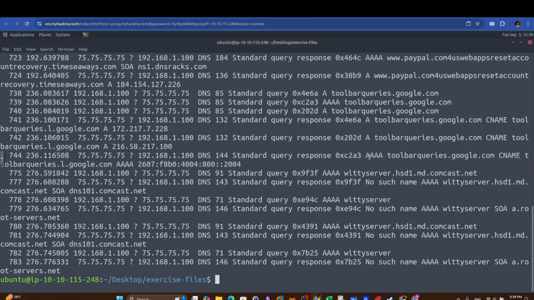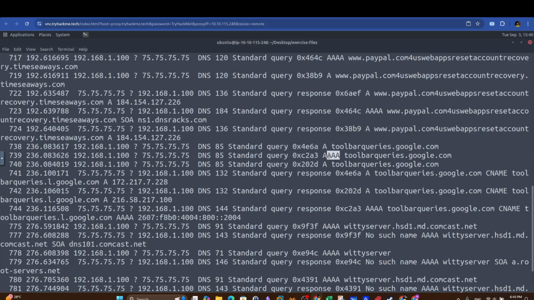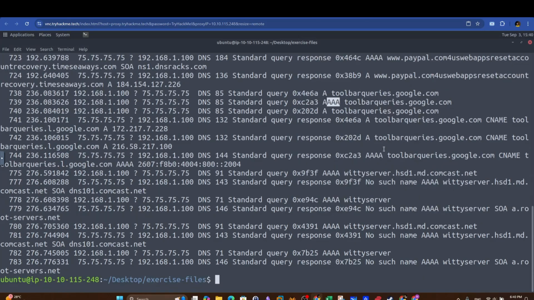And there are other records as well. We have DNS A records, but all of these records contain the DNS query names, the DNS servers that were contacted to resolve a query.